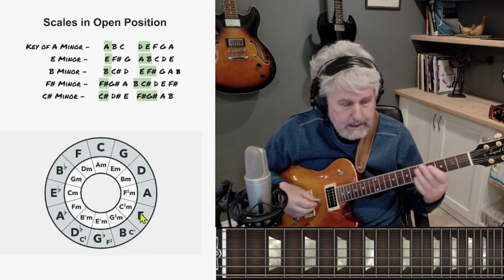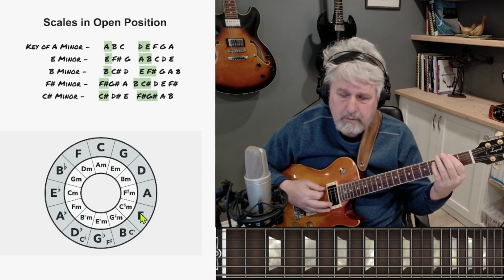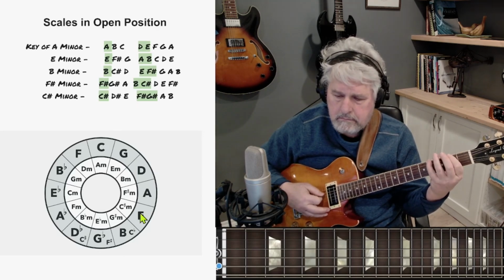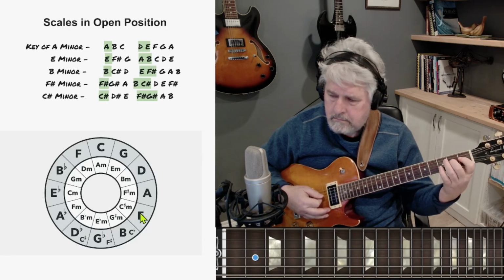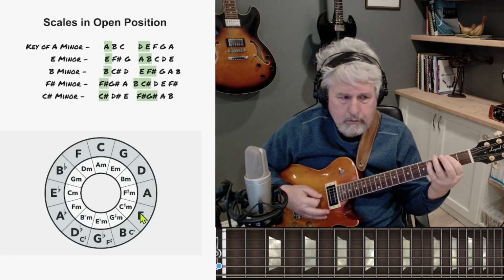Now let's take a look at E. Here's E, my tonal center. We'll start with the major scale. Maybe work through.